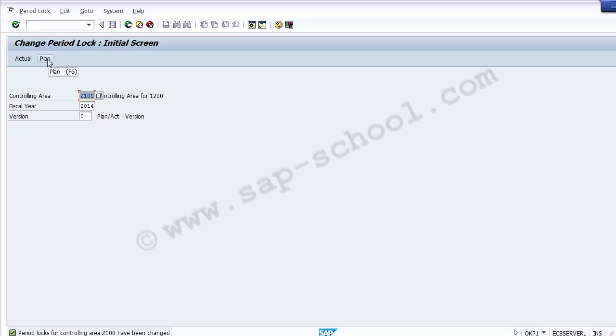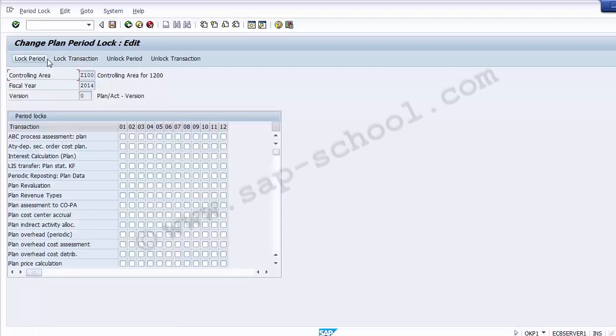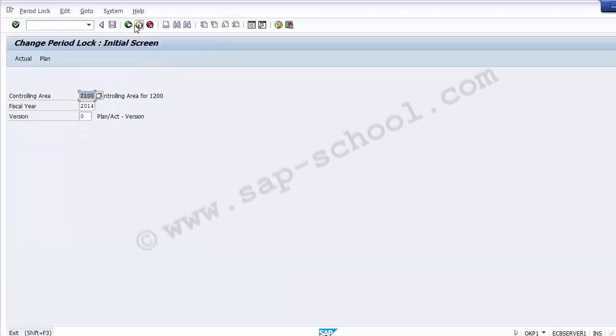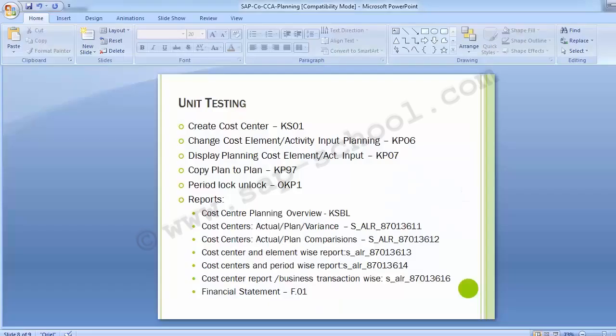Similarly, you can do the same activity for the planning transactions as well on the screen. So this is how your period lock unlock works. So these are the different unit testing transactions which we have seen. Now we'll be having a look at a few of the reports in cost center planning which will be helpful for you in different ways.